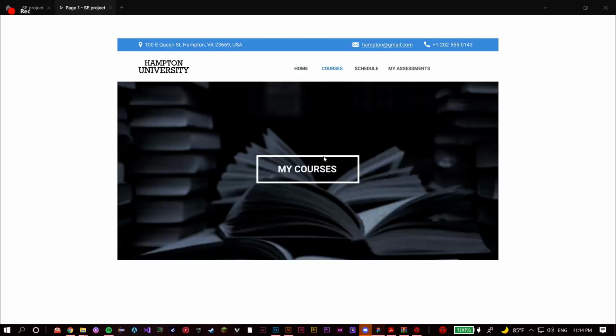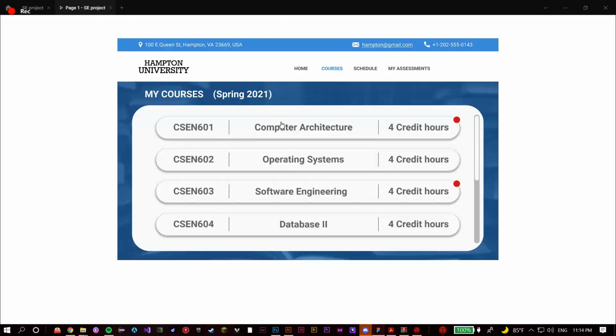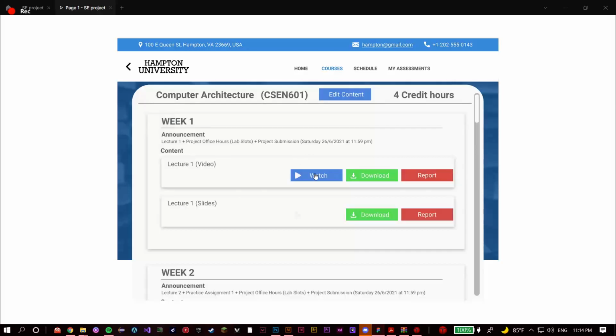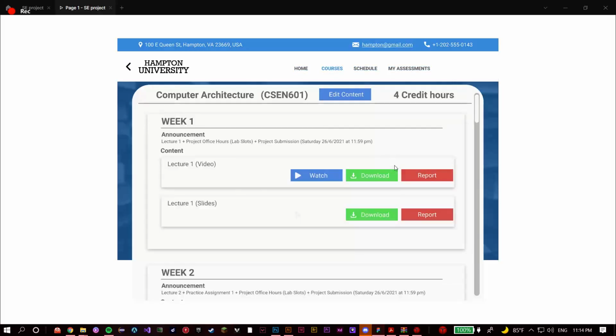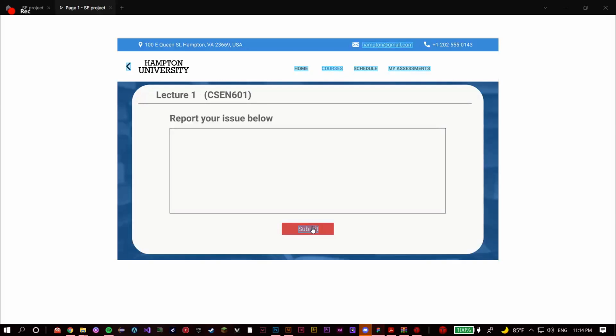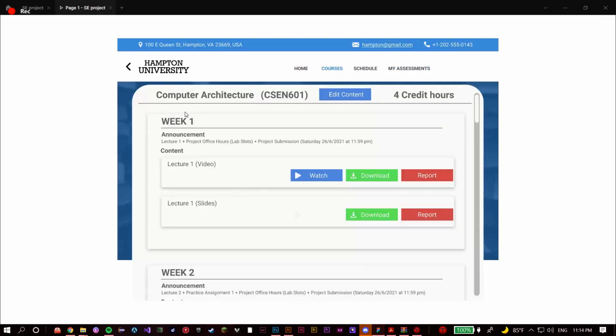You can check your courses, the courses that you are teaching in the university. For example, computer architecture. It's typically the same as my course content as a student, but the only difference is you can just watch lectures, save lectures, report issues. It's typically as a student. The only feature which is new here is that you can edit content, and you can do 2 things.